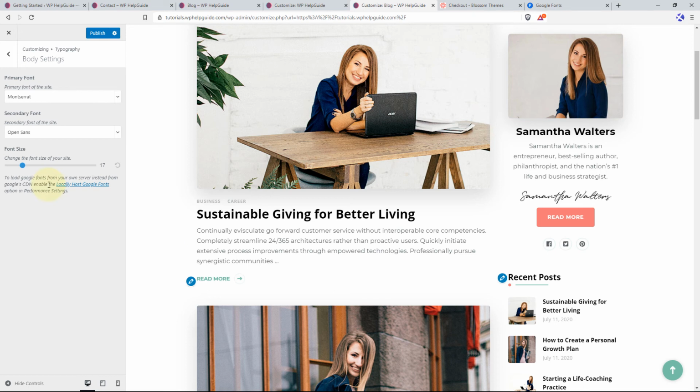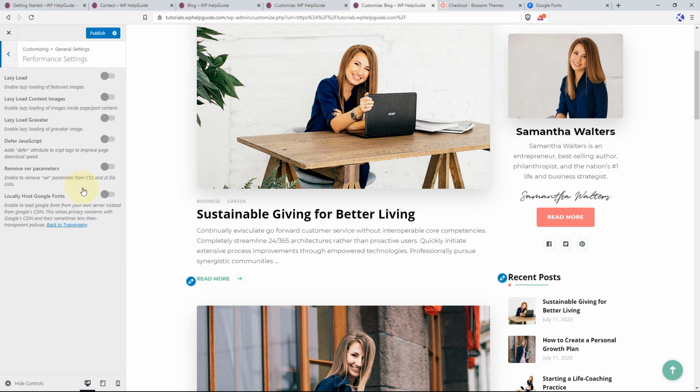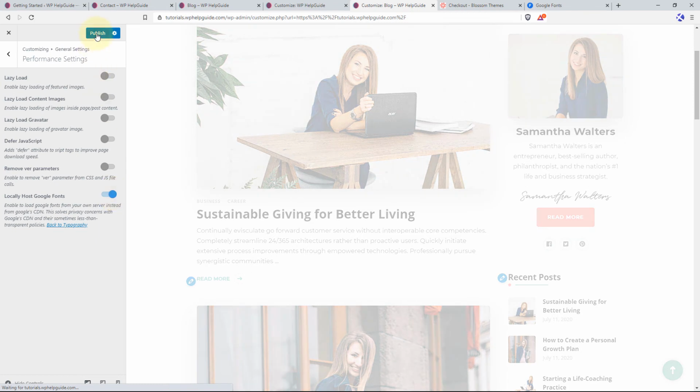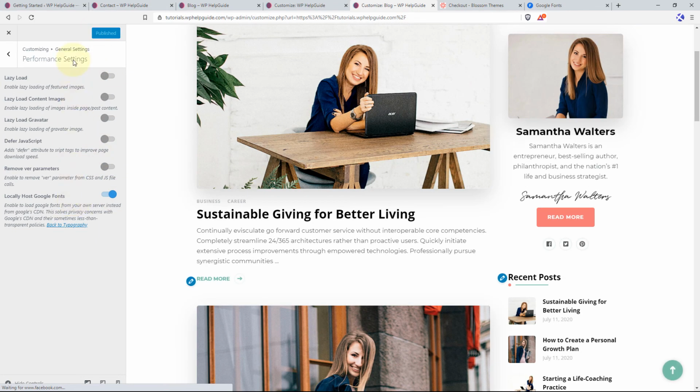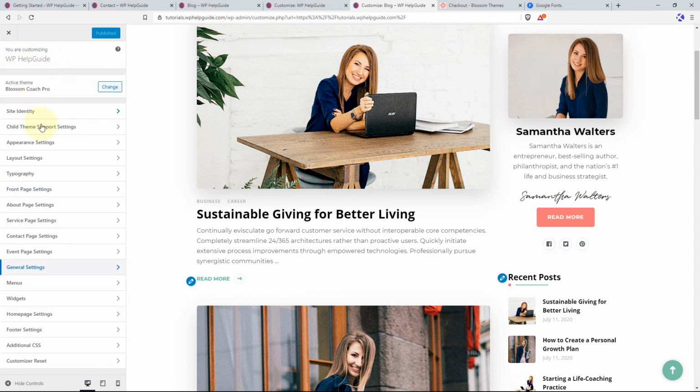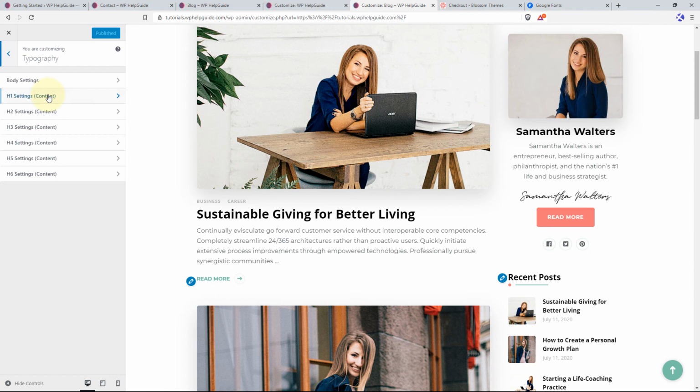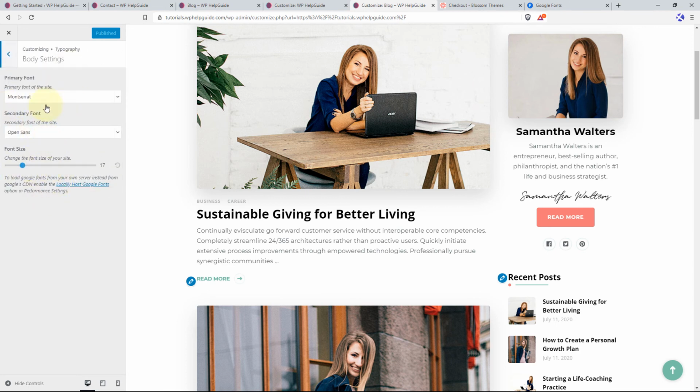The next option is to host your font locally. By default, the theme fetches the font from Google's servers, but if you enable this option, then it will store the font on your site, and that will help to improve your website speed. So let's enable this option and click on publish. I'll cover the performance parameters shortly after we cover different aspects. So let's go back to typography, and we already covered this one. You can change the primary font and secondary font if you like any other different fonts.